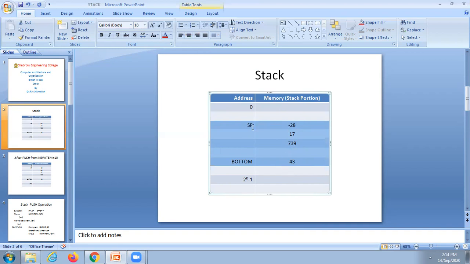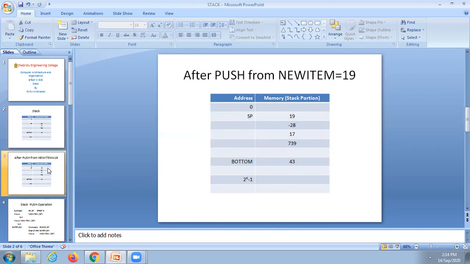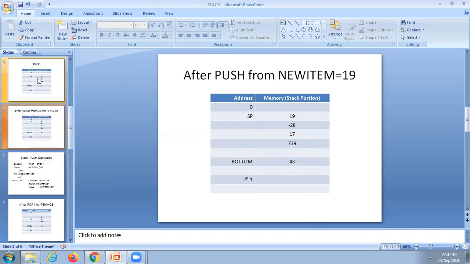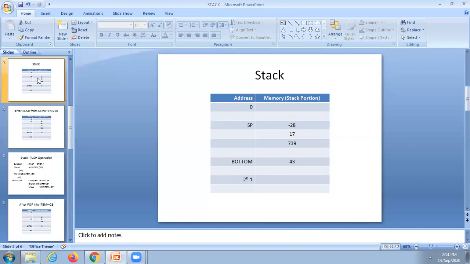Then we will discuss the operations. This is a push operation. Earlier there is only 28, there is no 19. Now I want to push data 19 onto the stack.